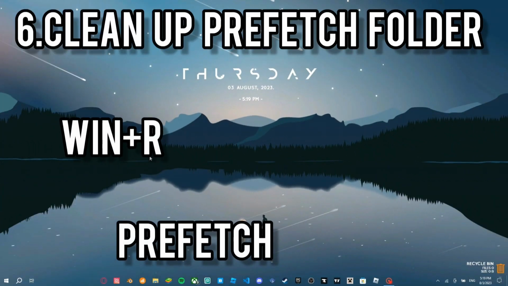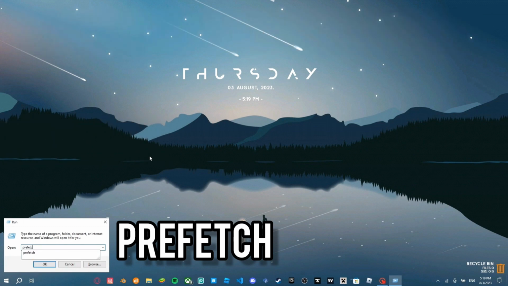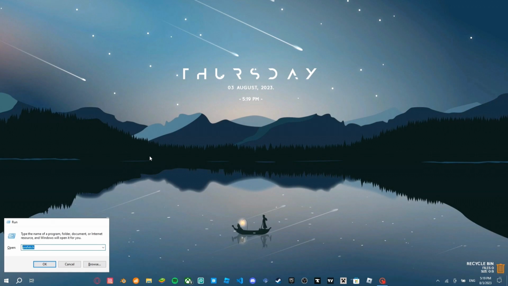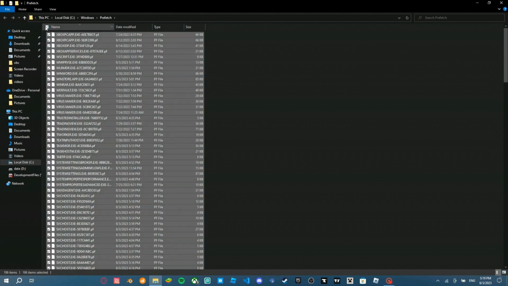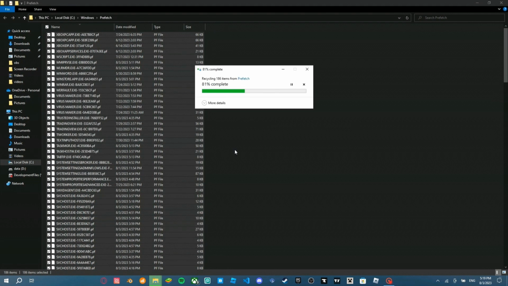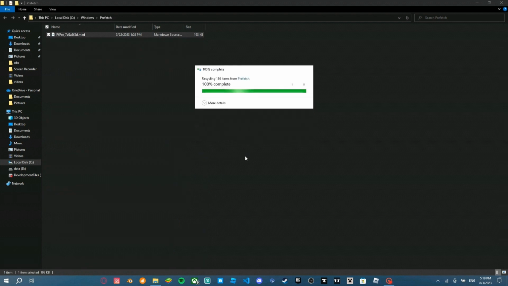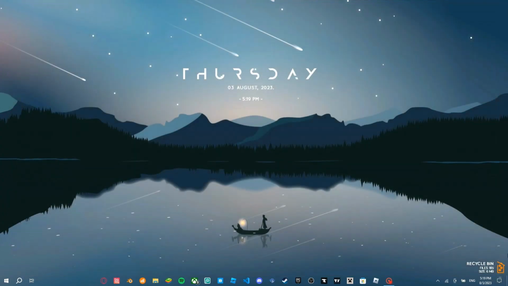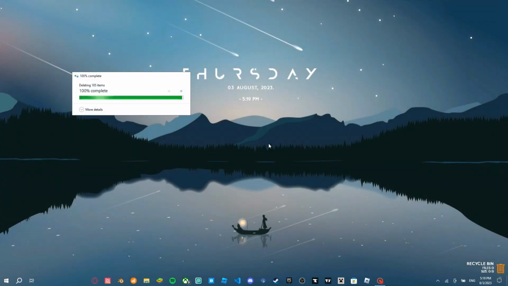Step 6 is cleaning up your Prefetch folder. Again, press R and type in prefetch, all small. And again, another folder is gonna pop up. This is basically like the temporary folder, but it's a little bit easier on your computer. Then select all of it and click delete. Now just go back, click on this and click skip because it's not gonna work, and close it up and clean up your bin. Then we're done. Next step.